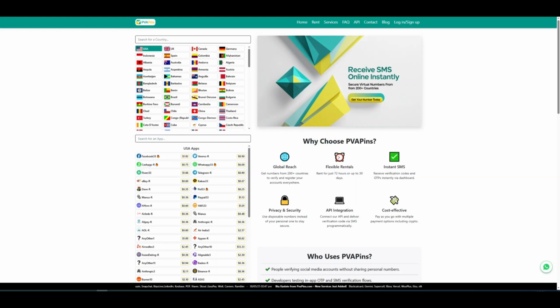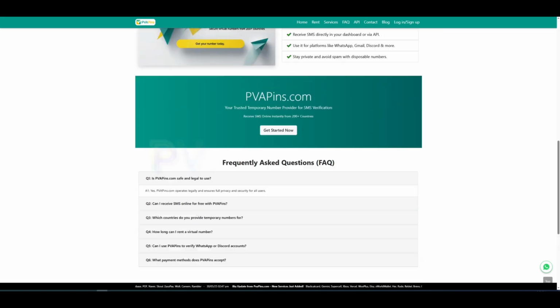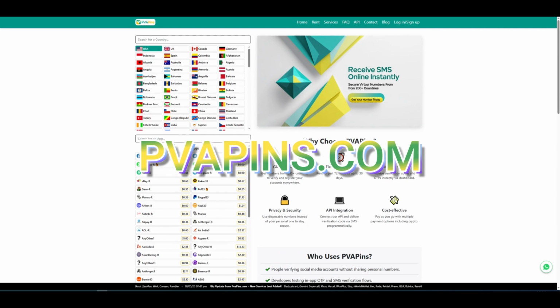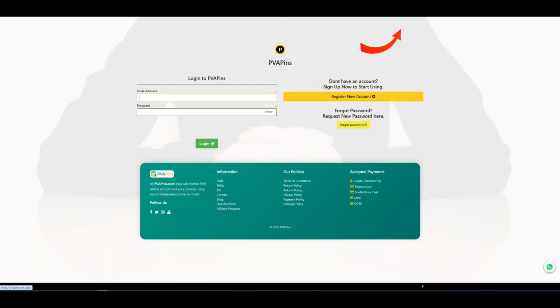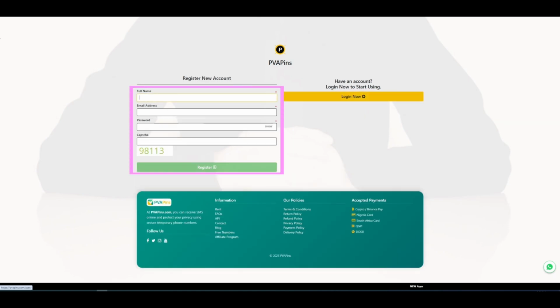PVAPins is a platform where you can buy or rent any country's phone number to verify any app. First, go to PVAPins.com and click the sign up button. Now click the register new account button. Fill the boxes with proper information and tap the register button. After signing up successfully, you will see the interface like this.